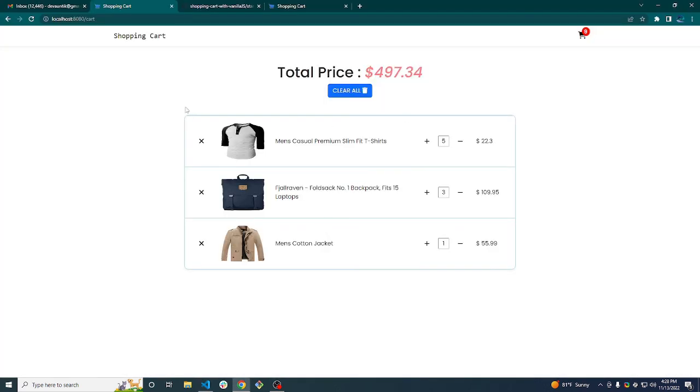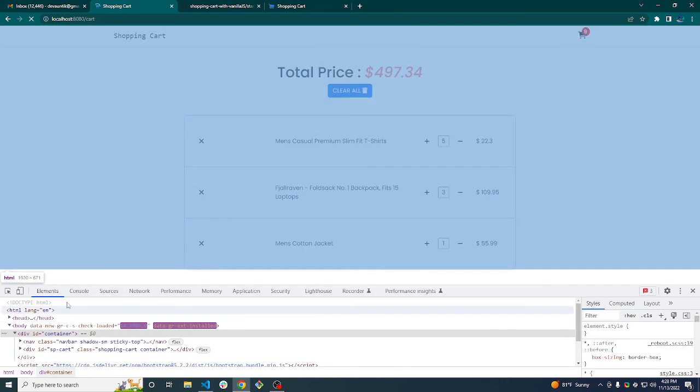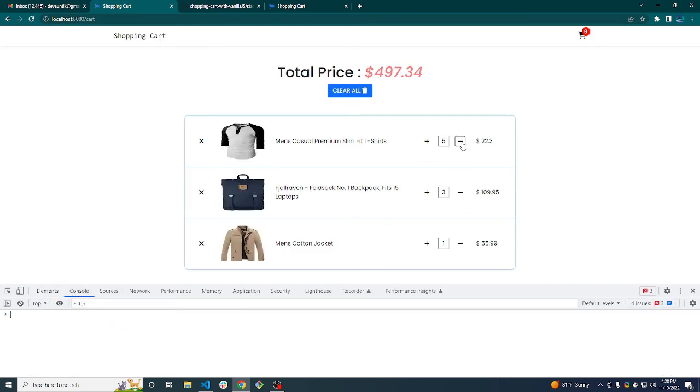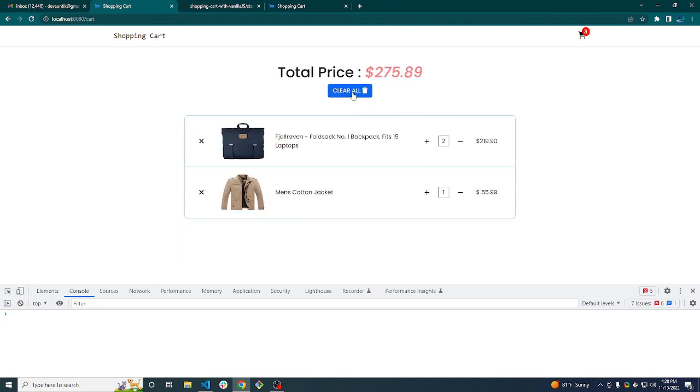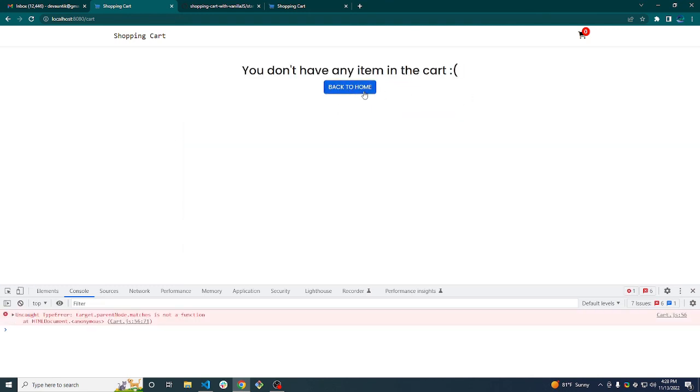Let's check if it works. Okay. Yeah, it's working fine. You see? It's also decreasing. The price is also decreasing. Yeah, this is working fine. And if I click, it stops. And if you want to remove, it removes. If you clear all, it clears all.